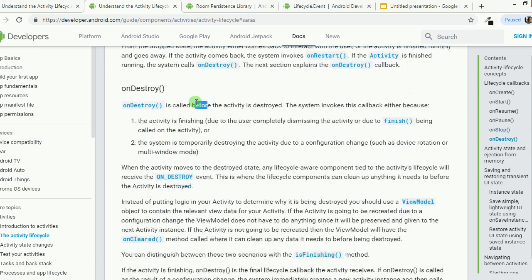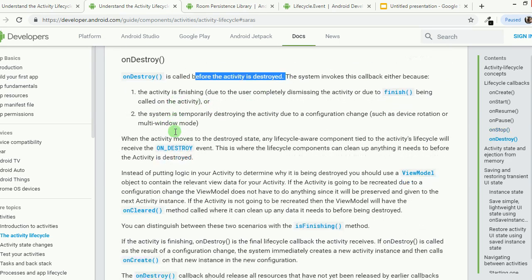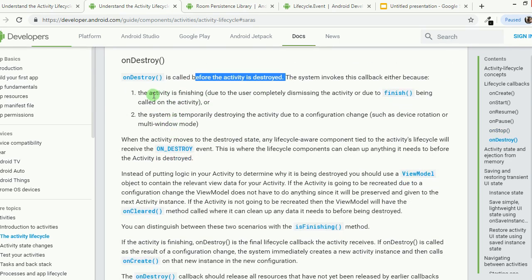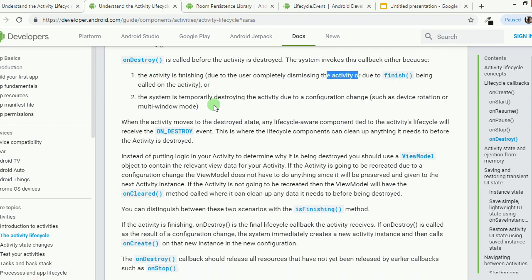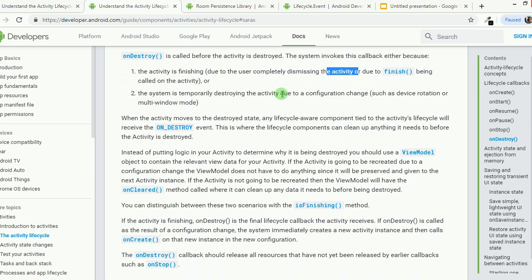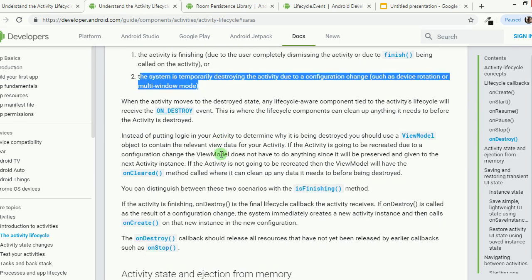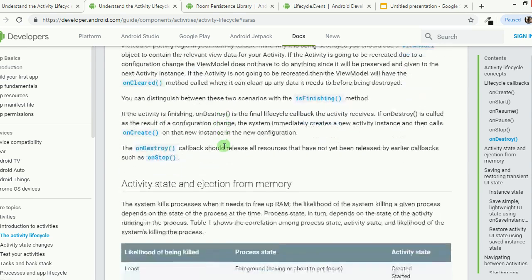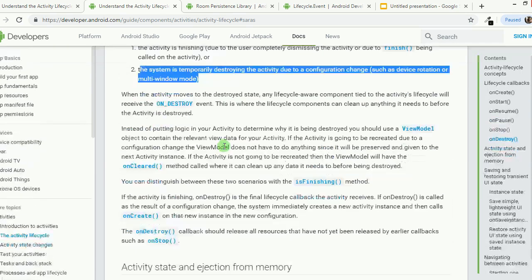On destroy is called before the activity is eventually destroyed, and this can happen when the activity is finishing. It could be due to a finish method that is being called by the developer himself or herself, in case they want to destroy the activity, or the system is temporarily destroying the activity due to a configuration change, such as device rotation or multi-window mode. So when the user changes from landscape to portrait, or switches from a single window mode to multi-window mode, this method is definitely called. It also has an event, the on destroy event, and that's about the on destroy and on stop methods.